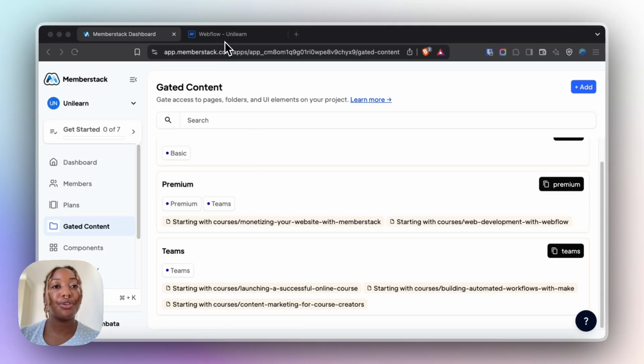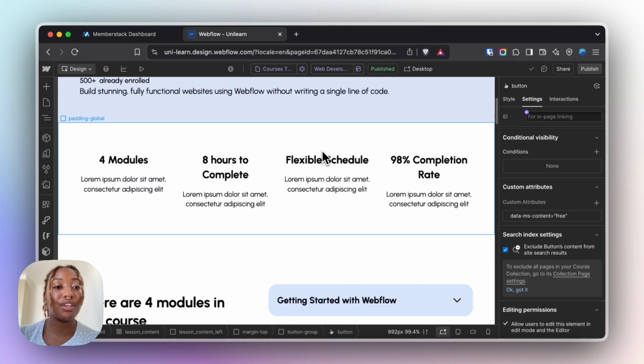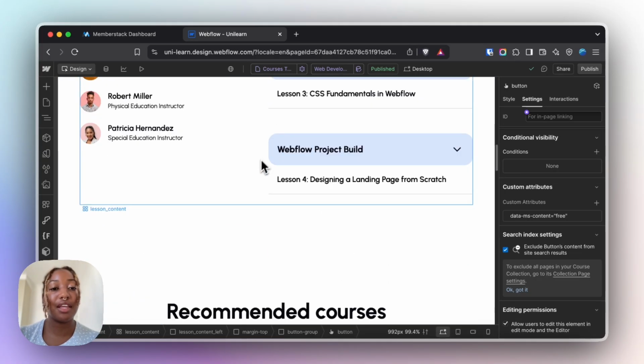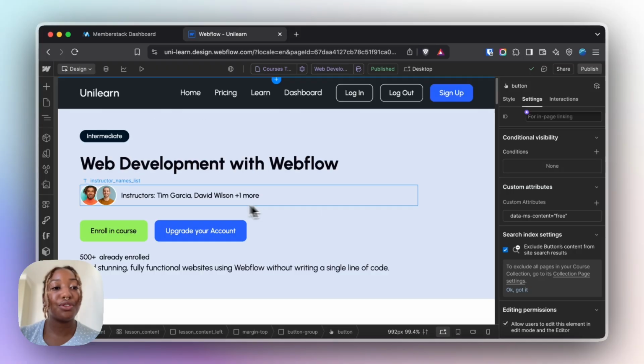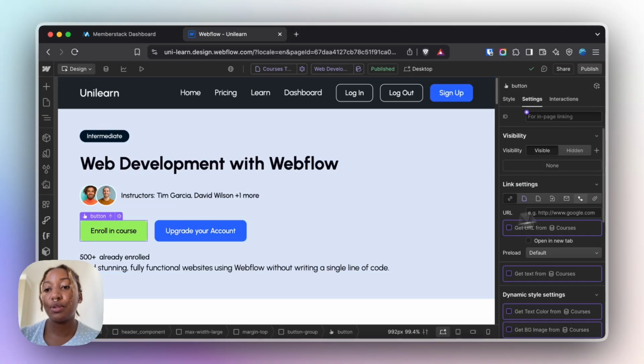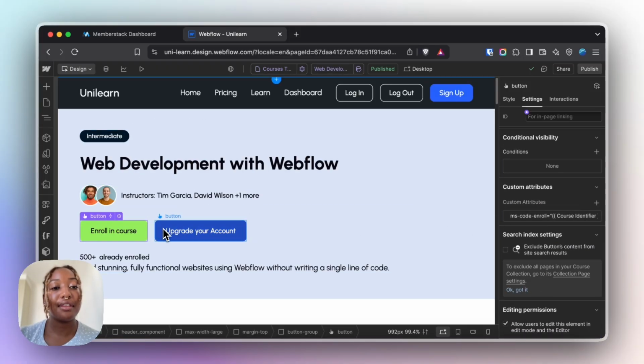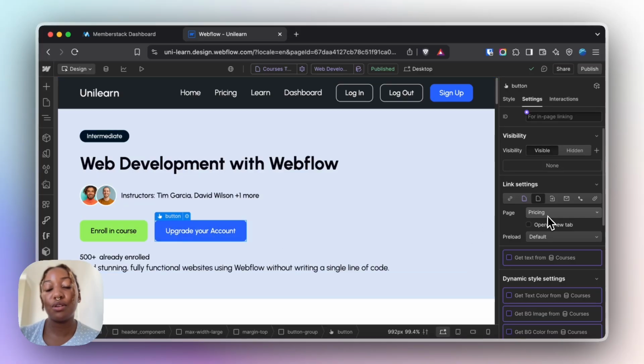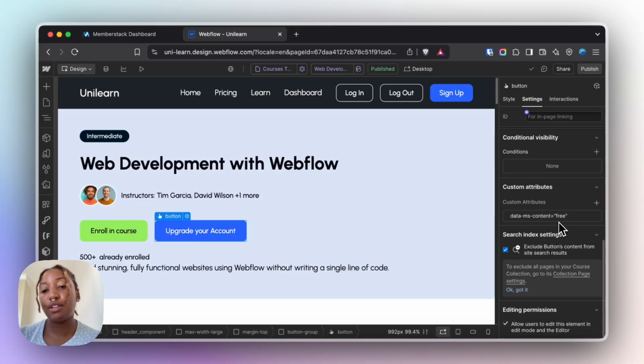And that's about it for the courses page. So again, everything else over here, you can edit and style as you see fit. Just allow for the following buttons: the enroll button with this attribute, and then the upgrade your account button that goes to the pricing page with this attribute.